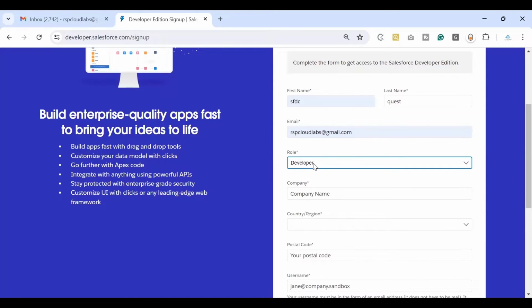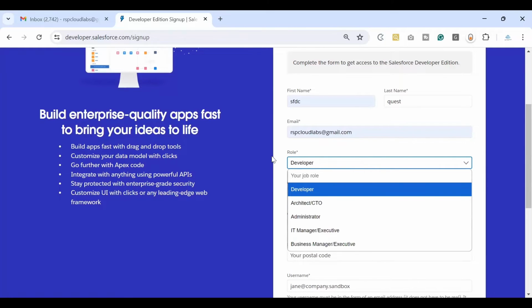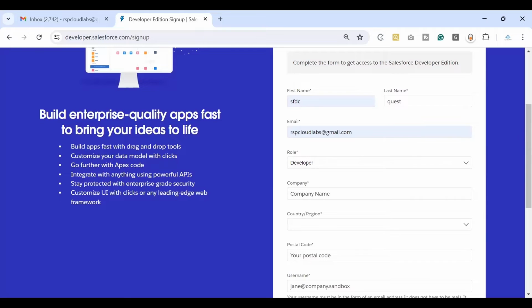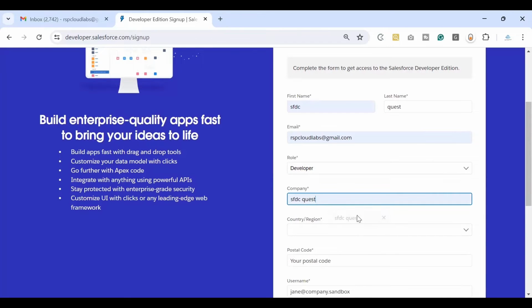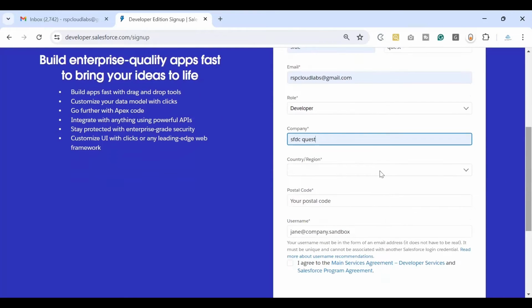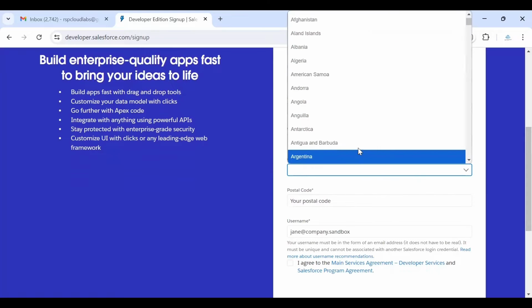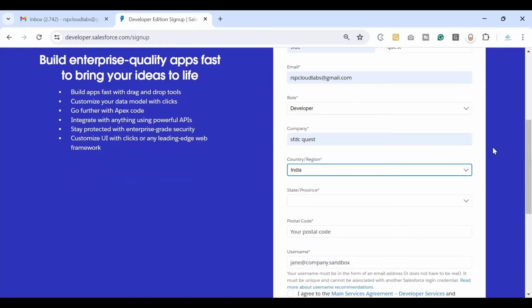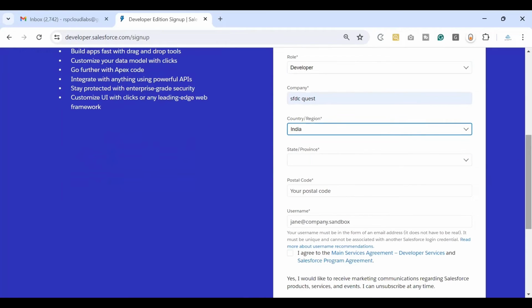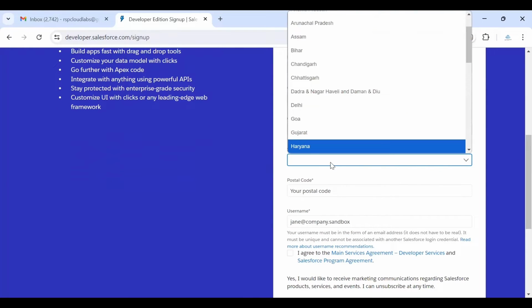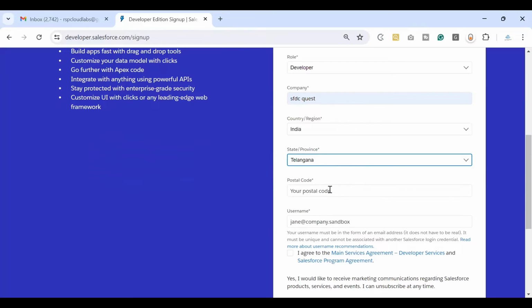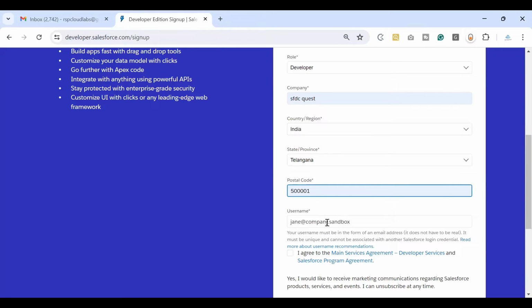In the role, I'm selecting it as developer. According to your convenience, feel free to select the role that best applies to you. And in the company name, I'm just giving SFDC Quest here. Feel free to give any company that would make more sense to you. Select the country where you are logging in from, and similarly state followed by the PIN code.